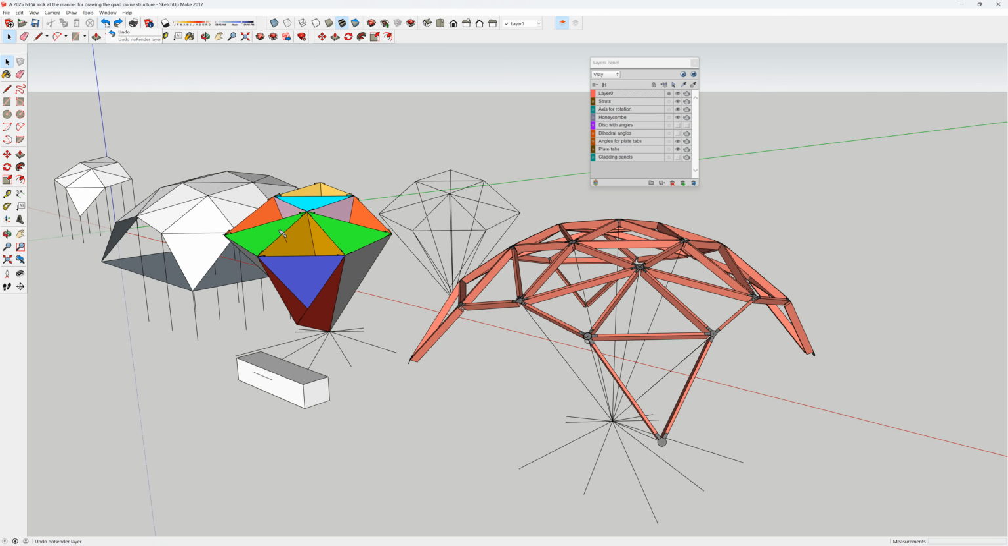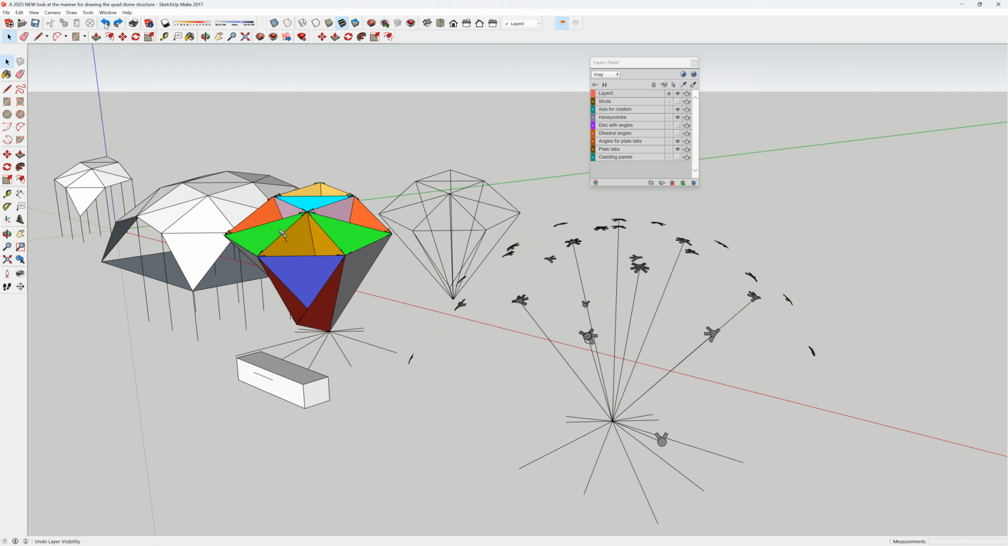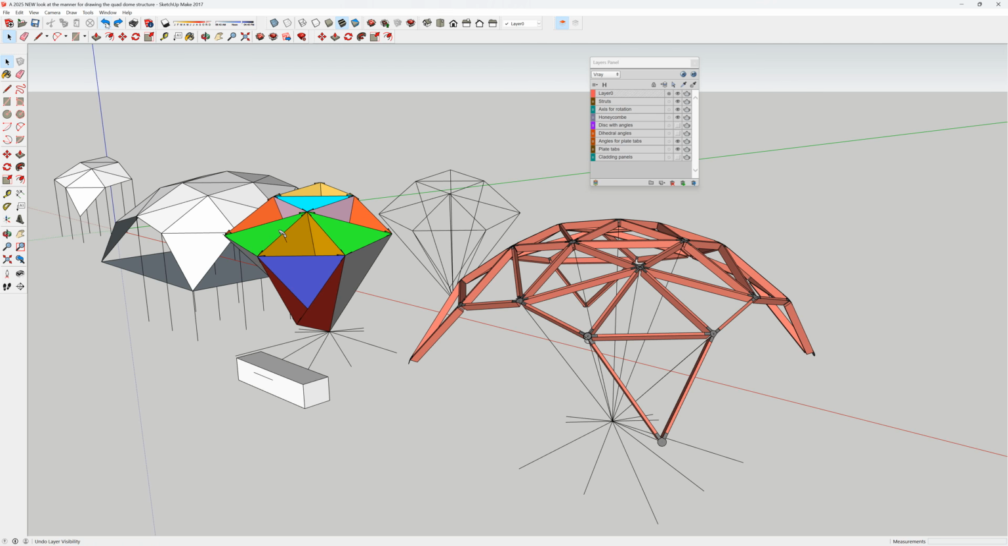And it's actually affecting the layers panel as well. Didn't know that happened. So I can redo, undo. I can keep on going until I hit something that I shouldn't, and well, it works.